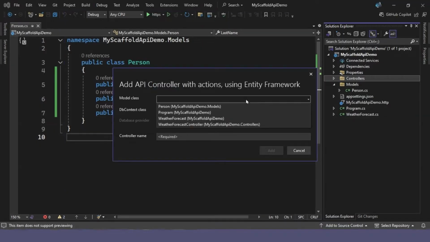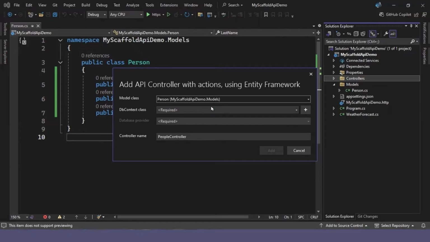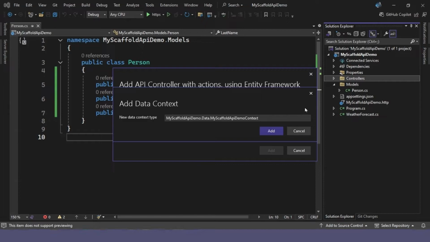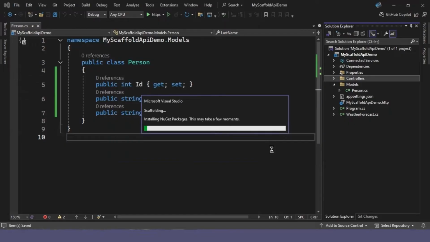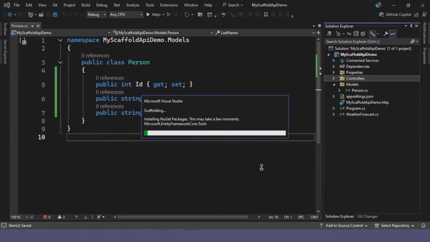In the dialog, select the model class you wish to create endpoints for. Since we don't have a data context class, we can add it and maybe change its name to something more concise. We'll be using our SQL Express server, and the controller's name is OK. After a moment, the controller is scaffolded with all the basic CRUD endpoints.